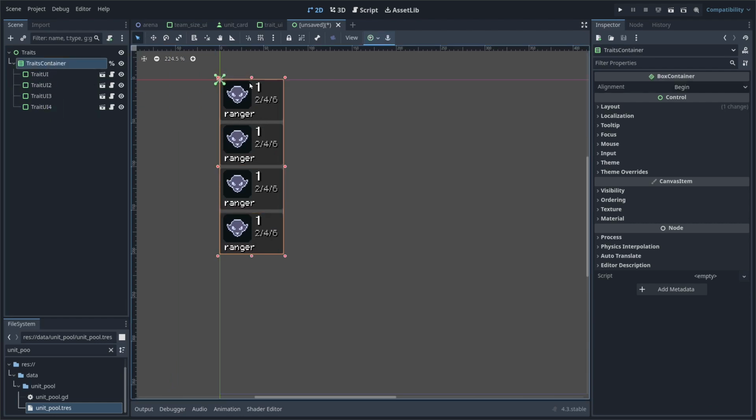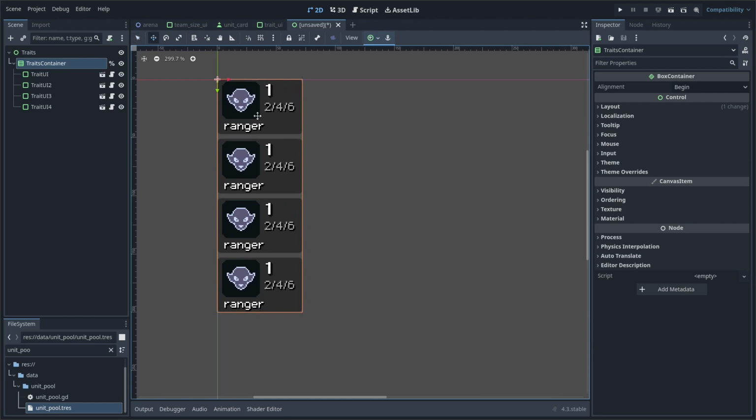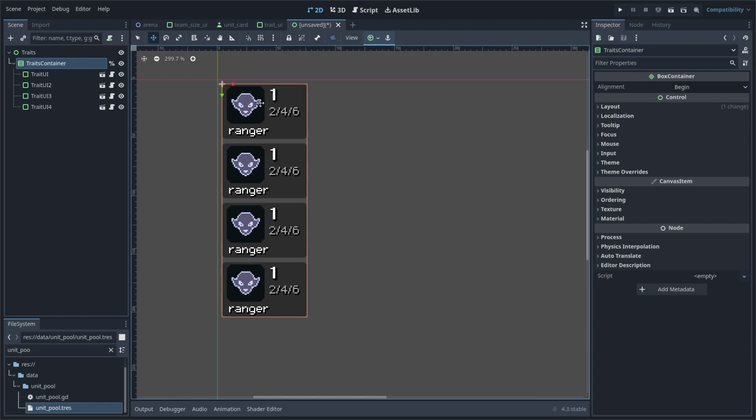What I don't like is that the container is sticking to the top left corner of the screen. So let's just go into move mode by pressing W with the trait container selected, start dragging this around, and I'll just move it 4 pixels on both axes. And it seems like a small thing to do, but it does make a big difference in my opinion. But I'm no UI expert, so you can just do whatever you like. Let's go back to selection mode by pressing Q.